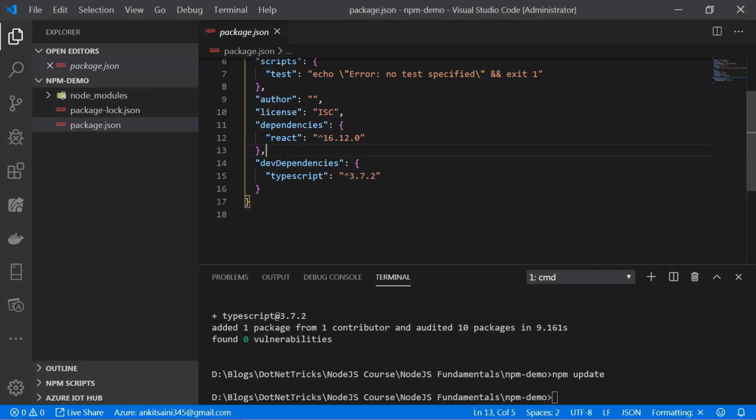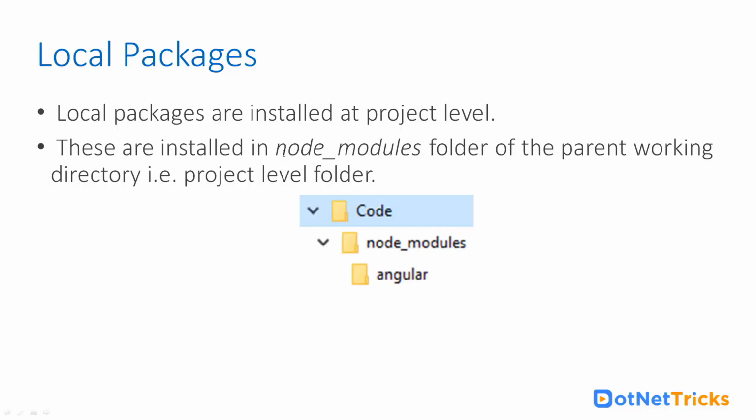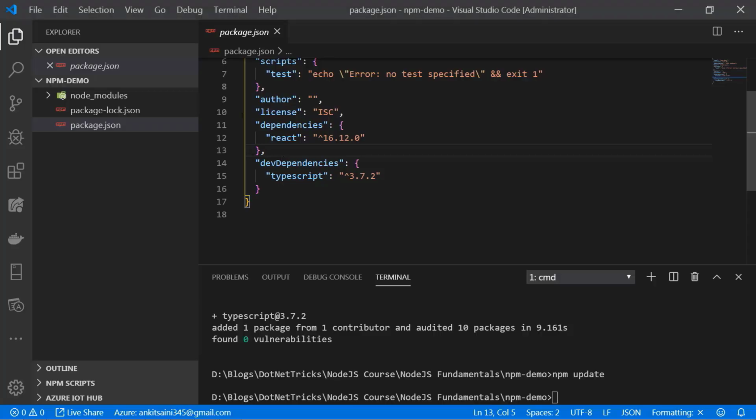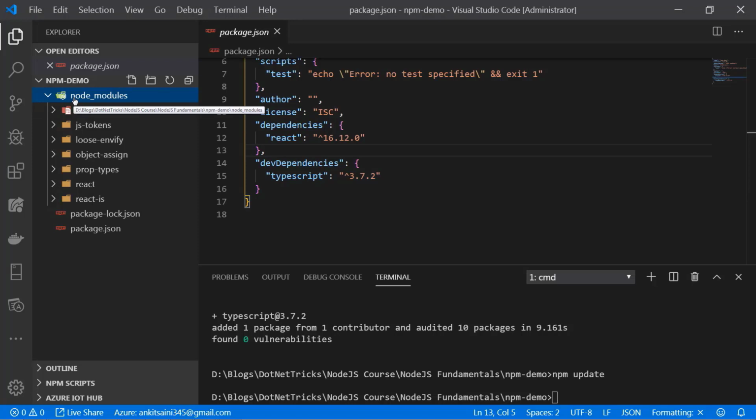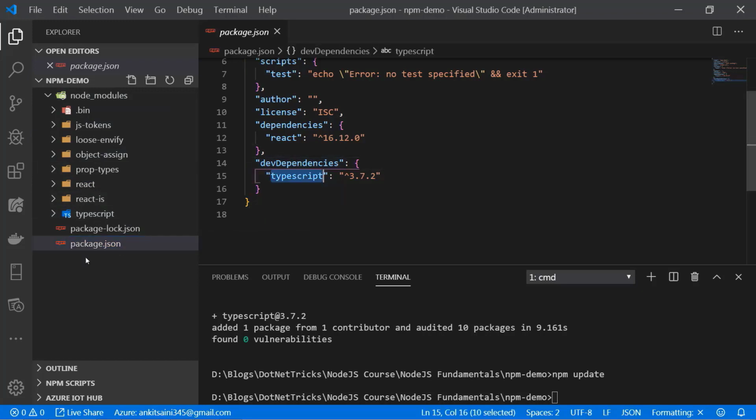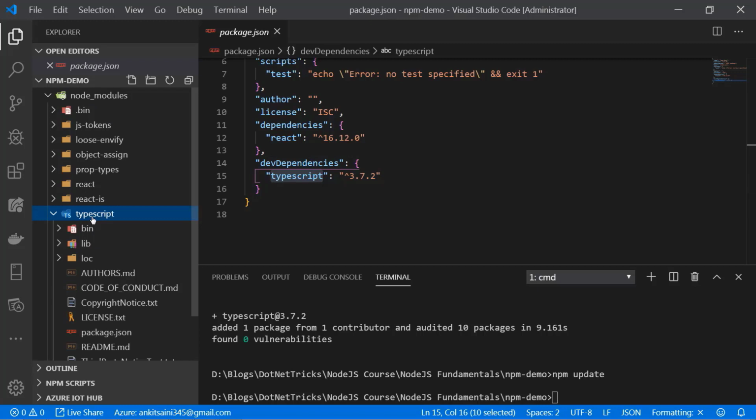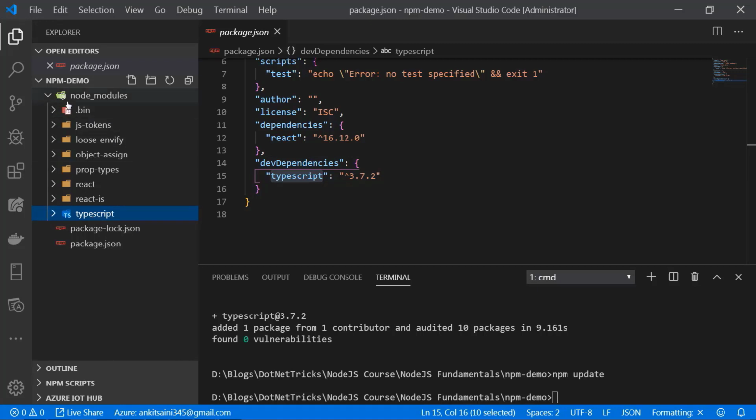For example, in this example, we installed React, which is available as a local package for this particular application, and they are installed inside a folder called node_modules. You can see there is a folder for React, and all the packages are available here. Same for TypeScript. TypeScript is also installed as a local package inside this project.